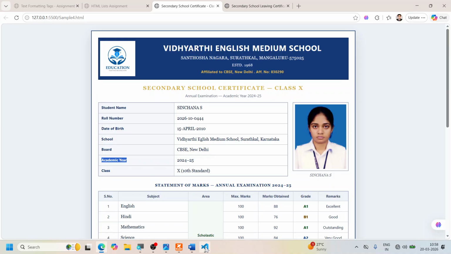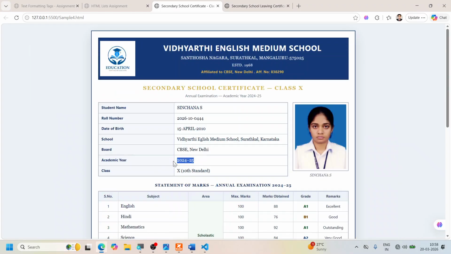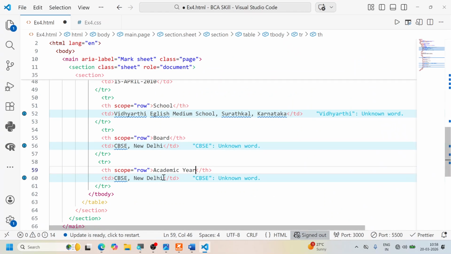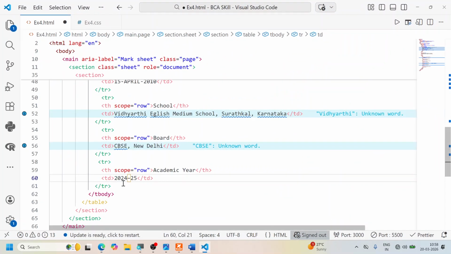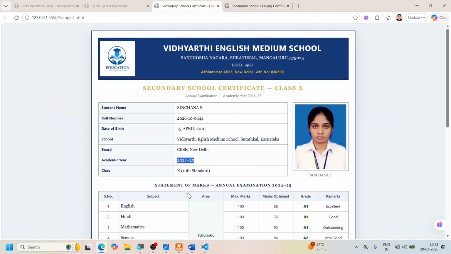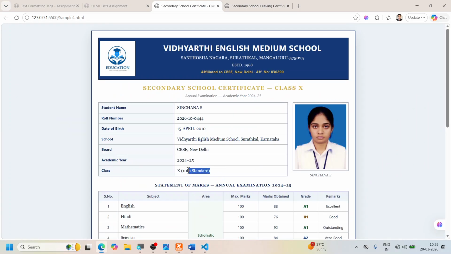Academic year. And academic year. We're done. Academic year is done. Then class, 10th standard. Okay. Control C to copy that row. Control V to paste. And what you have is class, and class, and 10th standard. Done.